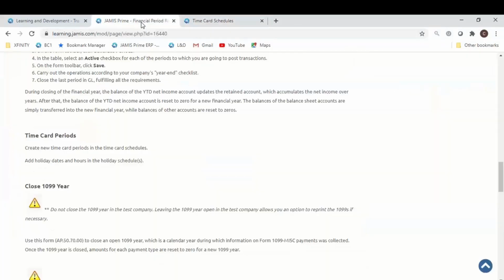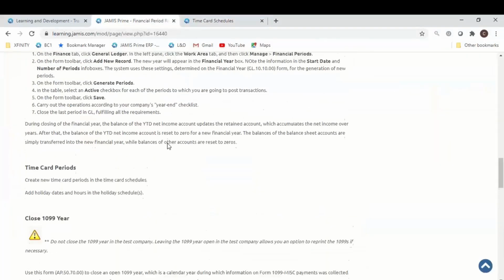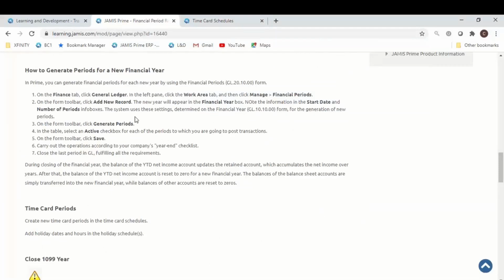So there's not an association to the financial calendar. I just group it here so that while I'm thinking about my new year, I want to think about everything that the new year might affect. So that would be opening time card schedules and then visiting whether or not I need to do anything for my holiday schedule.